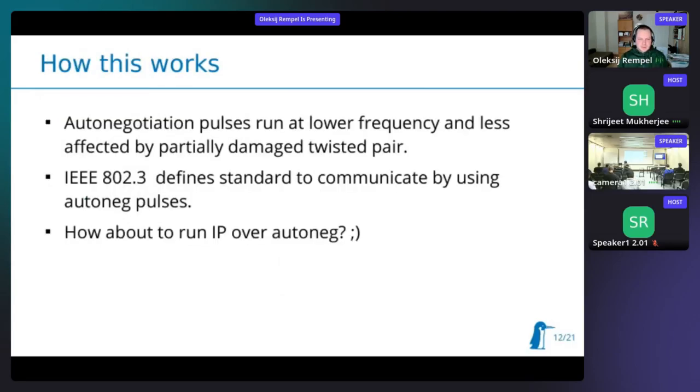I expect that this will work for twisted pair, at least for industrial cases, because auto-negotiation works at a lot lower frequency than a usual working Ethernet link. And since it's already defined in existing IEEE standards, we will not be breaking existing standards, but we'll be able to use them. And if you go deeper into the standard, probably if you like to have some more pain, you'll be able to implement IP over AutoNeg.